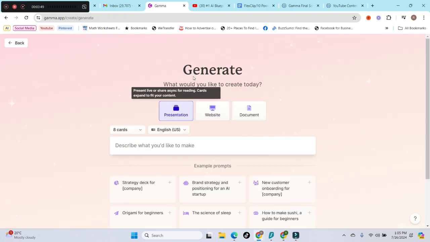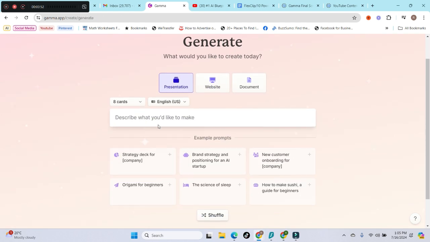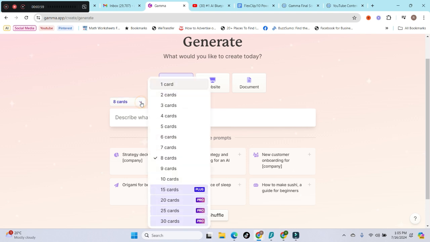So now we are here, what you would like to create today. So you can describe what you would like to make. And of course, we're using the free plan. So basically, they will give you up to 10 cards. So if you want more cards, you'll have to pay for the extra cards.